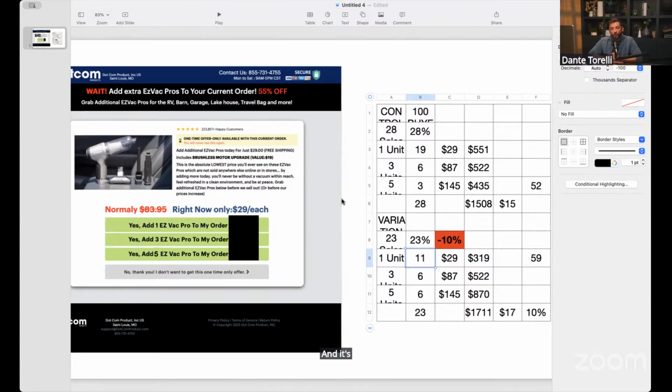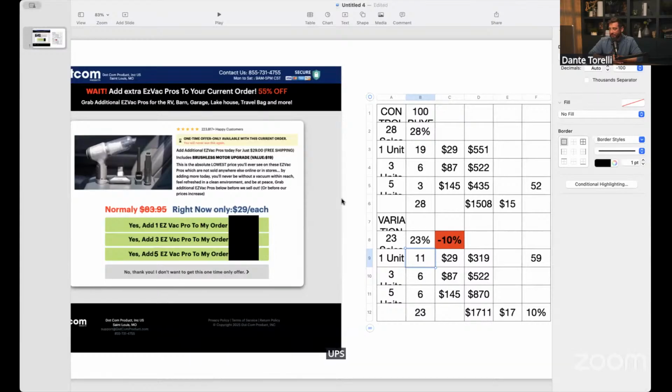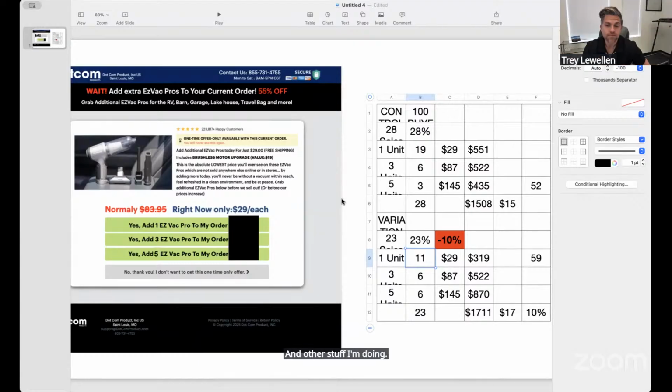And it's so true. I mean, simple buyer psychology. There's so many times that somebody will be like, yeah, I'll give you a full refund. Just send it back. Here's a shipping label. And UPS is outside my neighborhood. Like, it's across the street. I could ride a scooter to UPS, and I don't go. I'm lazy. Got other stuff I'm doing. Yeah. It's great.